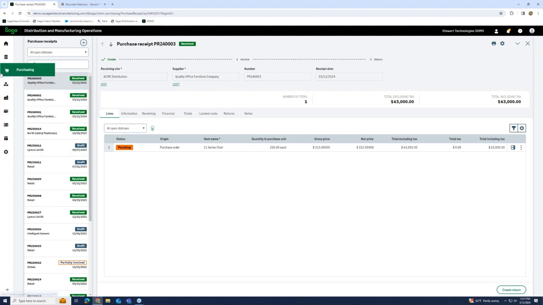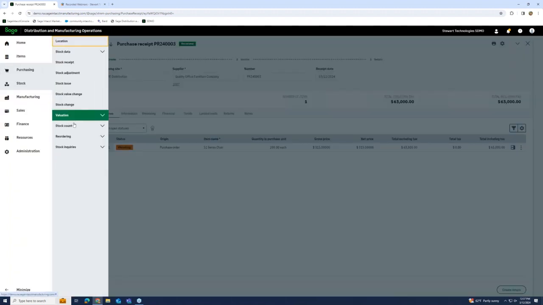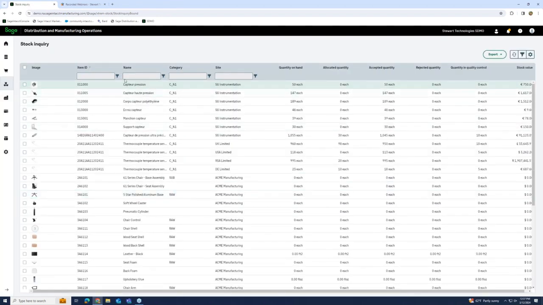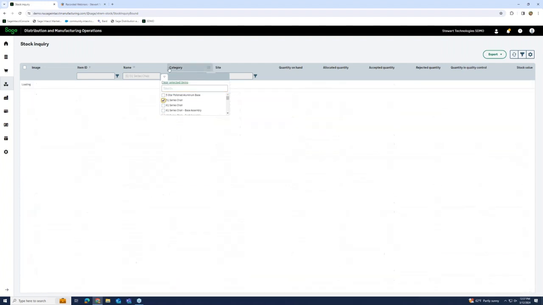Now, if you're like me and you're a little bit of a skeptic, I always just like to double check my work. So I will go to stock inquiries and go back in. And I'm gonna look at my 51 series chair. And once this comes up, we'll see that I've now got 225 in stock.